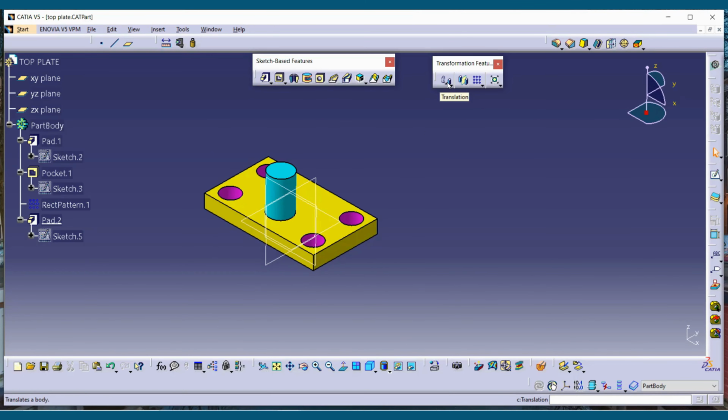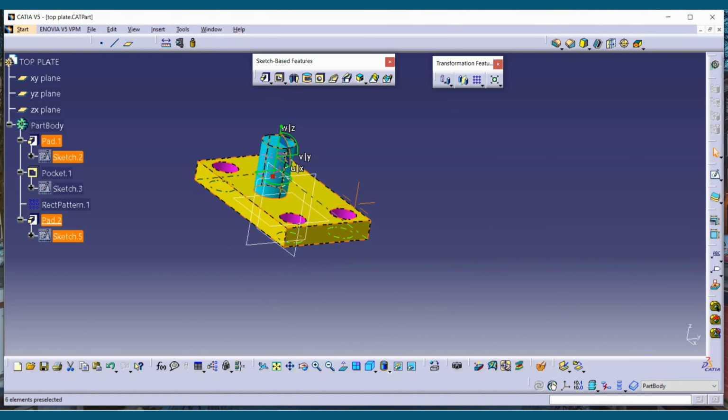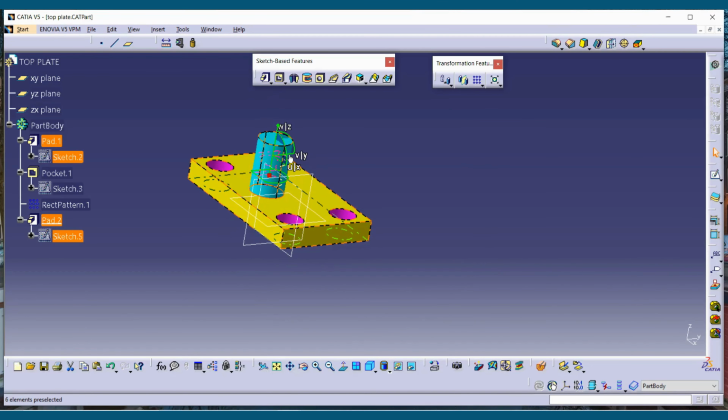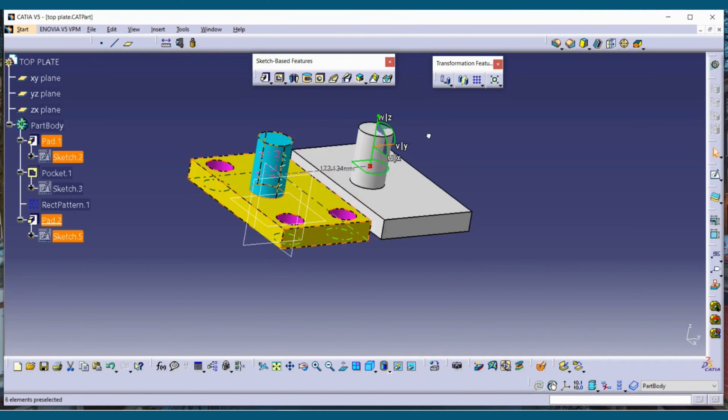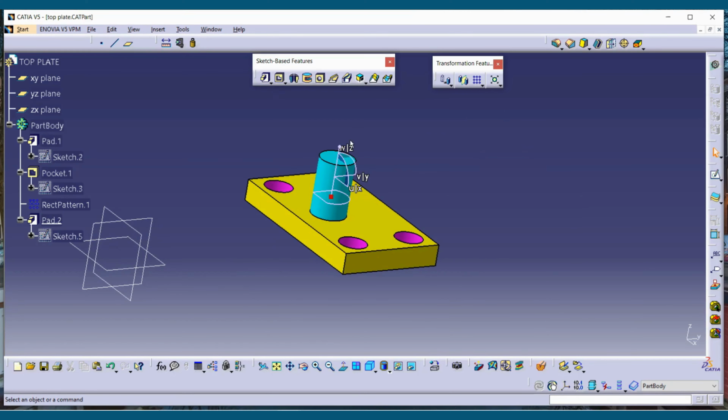Now translation means moving the part from one place to another. That can be done by using this compass also. You just need to select the part. You can see here this compass is now showing in green color. If I want to move this part in y direction, you can see here the y axis has been highlighted. Here it is written y. You just need to select that line and this part will be moved in y direction. Same thing we can do by using this vertical axis.